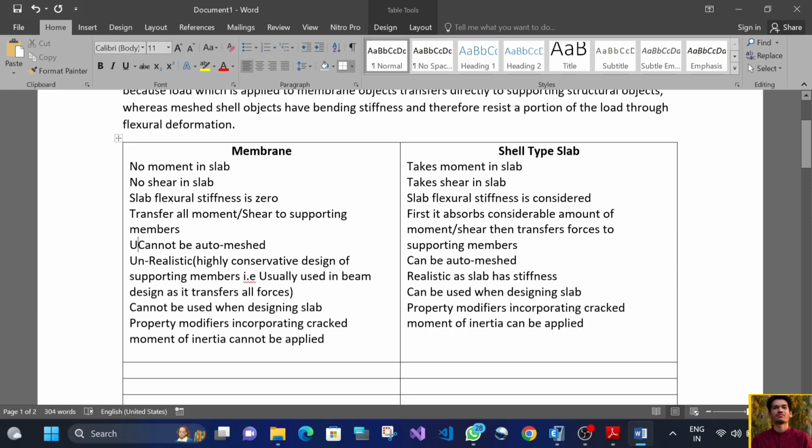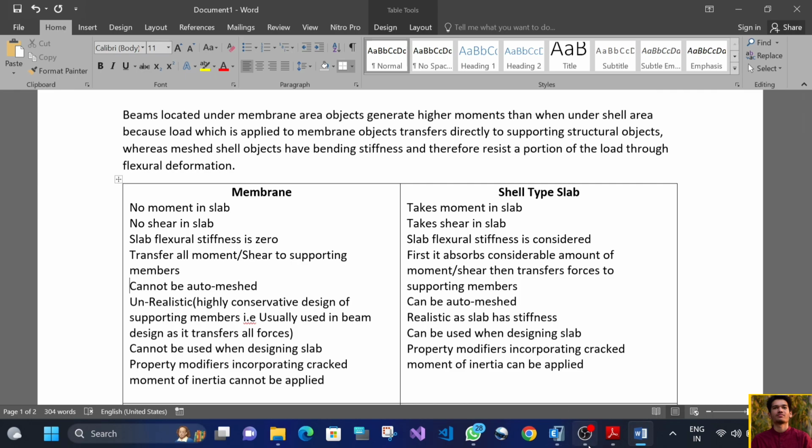Membrane type of slab will not take any such load, which results in no moment and no shear in the slab. In shell thin, it will take moment and shear in the slab because flexural stiffness is considered. It will absorb some amount of moment and shear, and then transfer the rest to the supporting member. This shell thin type of slab can be auto meshed and is realistic in nature, whereas membrane slabs are used where the moments and shear will transfer directly to the supports.